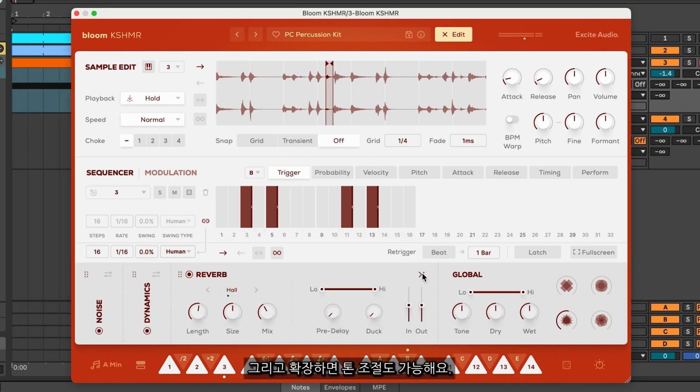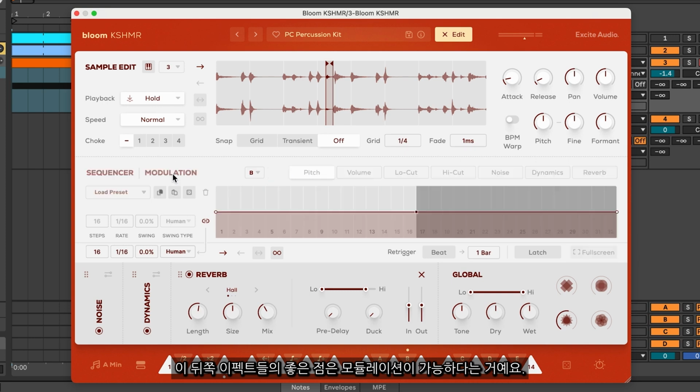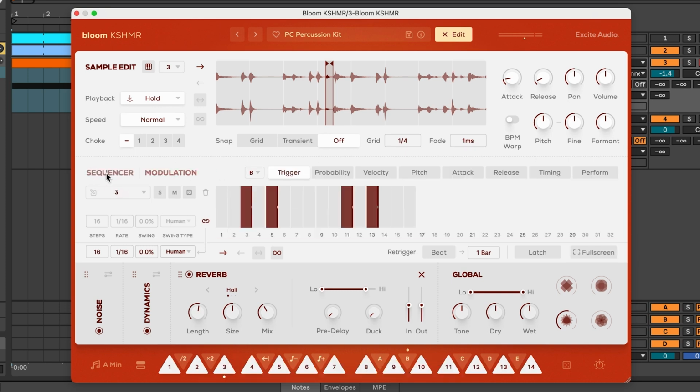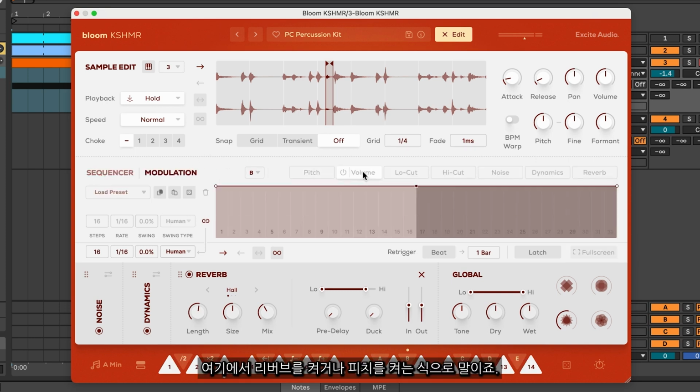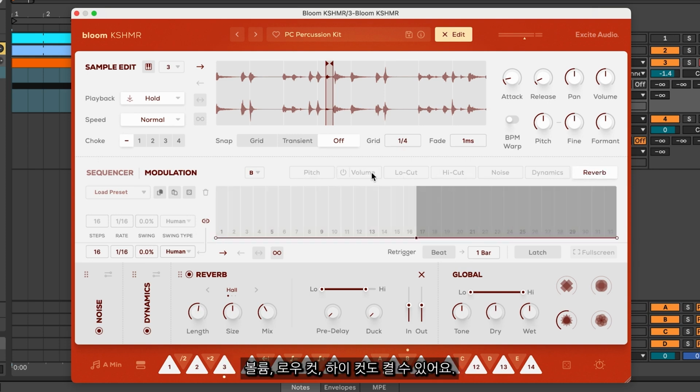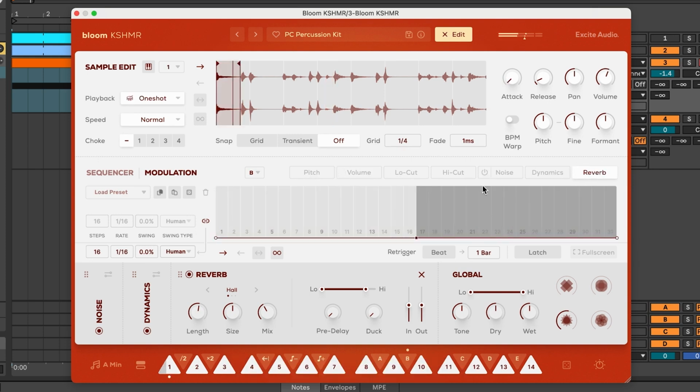Right? And if you expand it, you can control the tone of it as well. You can set a little filter here. The nice thing about these effects back here is that you can modulate them. So over here, we can turn on reverb, or we can turn on pitch, we can turn on volume, low cut, high cut.